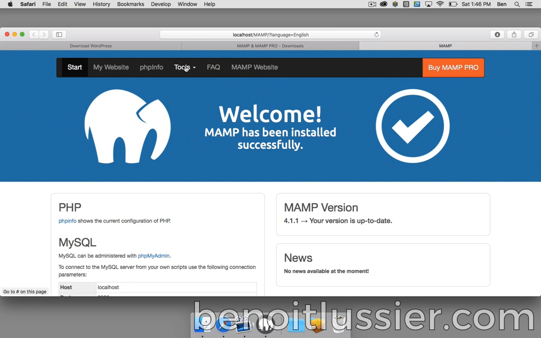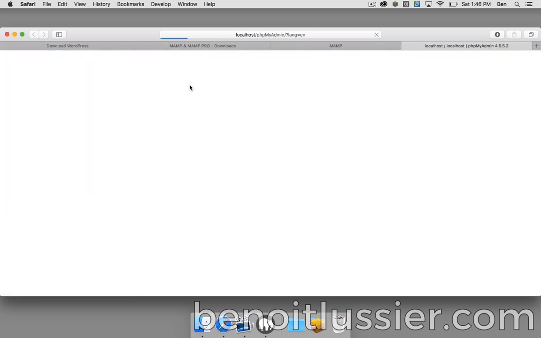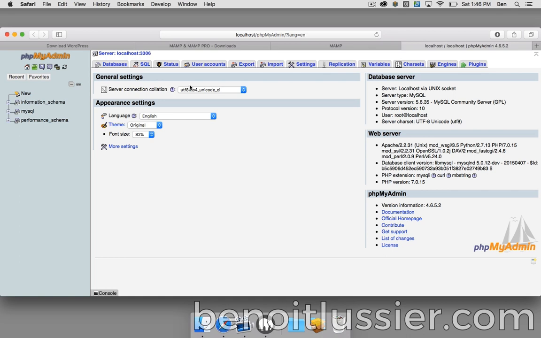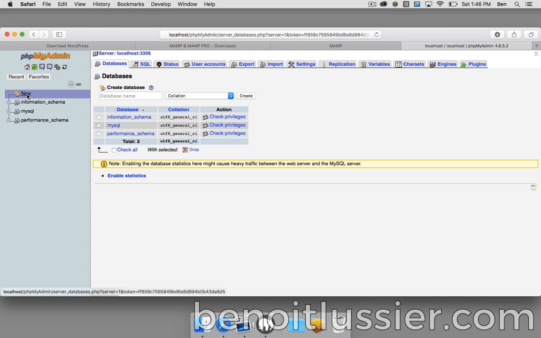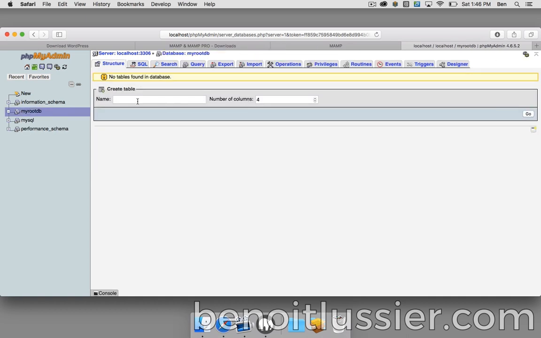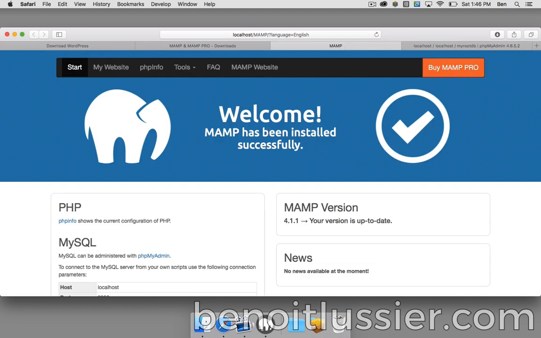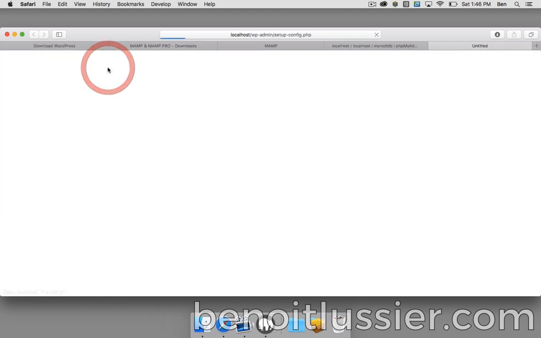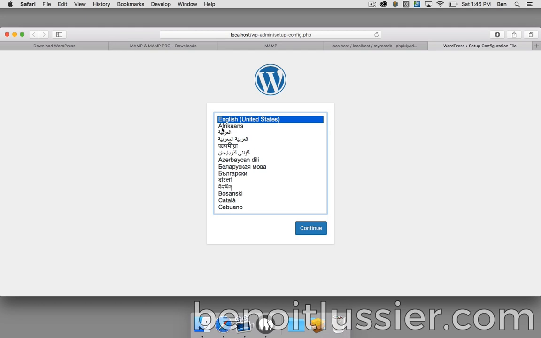First thing to do is to go in Tools, phpMyAdmin, and we're going to create a new database for our new WordPress website. So on the left here, click on New. Give a name right here to your new database. So I'm going to call it my root DB and click on Create. Now, as you can see, we have a brand new database with absolutely nothing in it, which is what we need for now. So go back to the web start page, click on my website, and then it's going to bring me to the new setup of a new WordPress website.